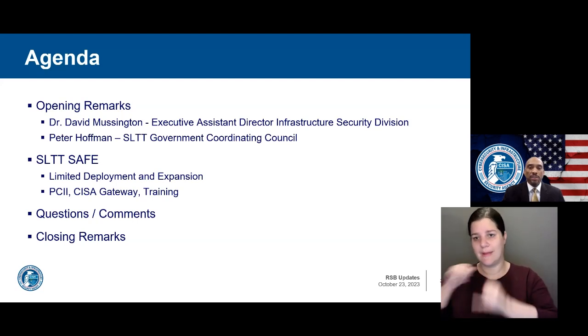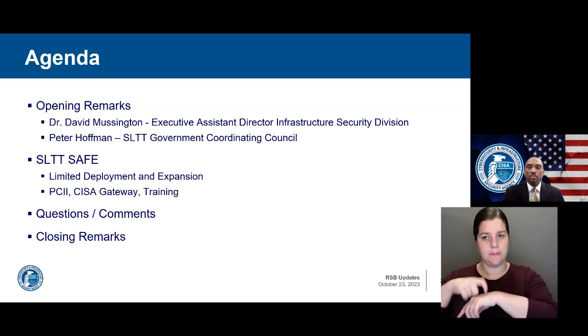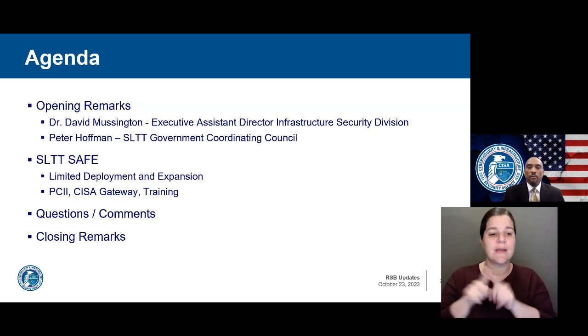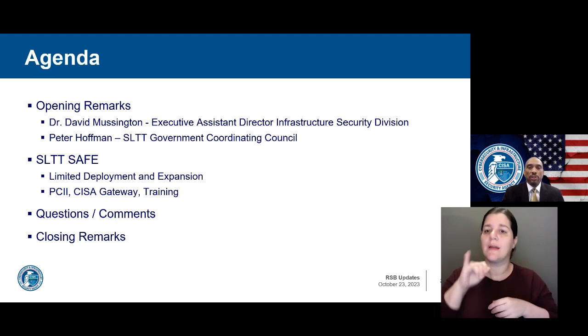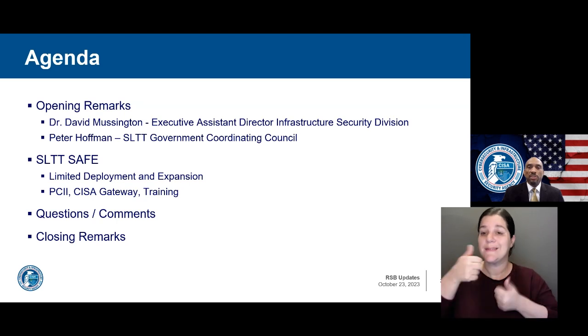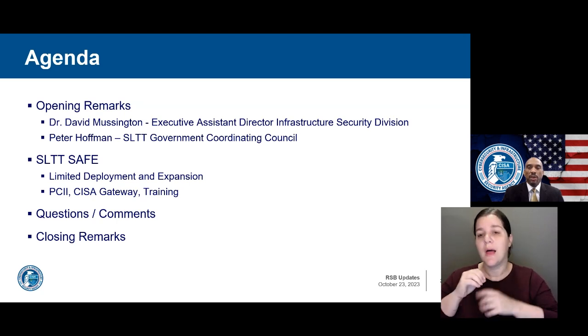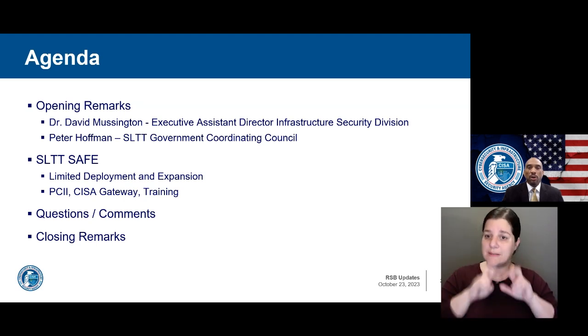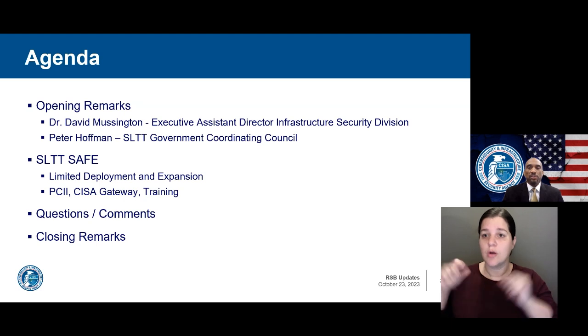Without further ado, let's introduce our first speaker, Dr. David Mussington. Dr. Mussington currently serves as the Executive Assistant Director for Infrastructure Security at the Cybersecurity and Infrastructure Security Agency as of February 2021. As Executive Assistant Director, he helps lead CISA's efforts to secure the nation's critical infrastructure in coordination with government and the private sector. Key areas of focus include vulnerability and risk assessments, securing soft targets in crowded places, training and exercises, and securing high-risk chemical facilities.